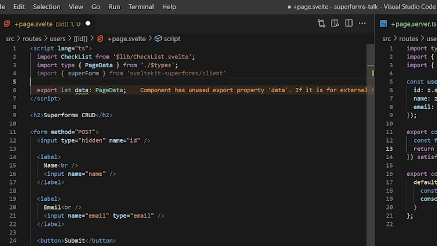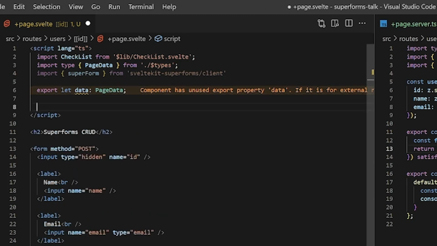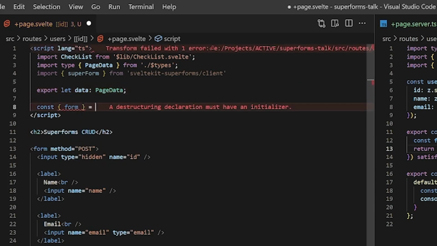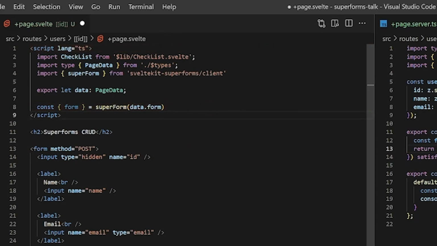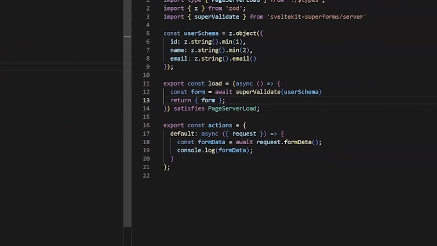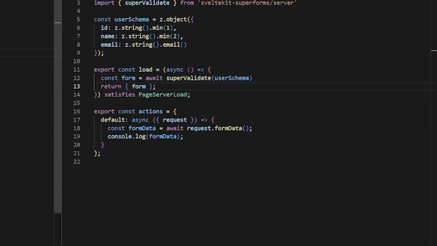So it's a form on the client side and a validation on the server side. If we want to create the Superform now on the client side, we just deconstruct this form, use that with the data form that we sent here. Now I have a form ready to be used on the client. And the final step is to connect this to the form action that we just created here.